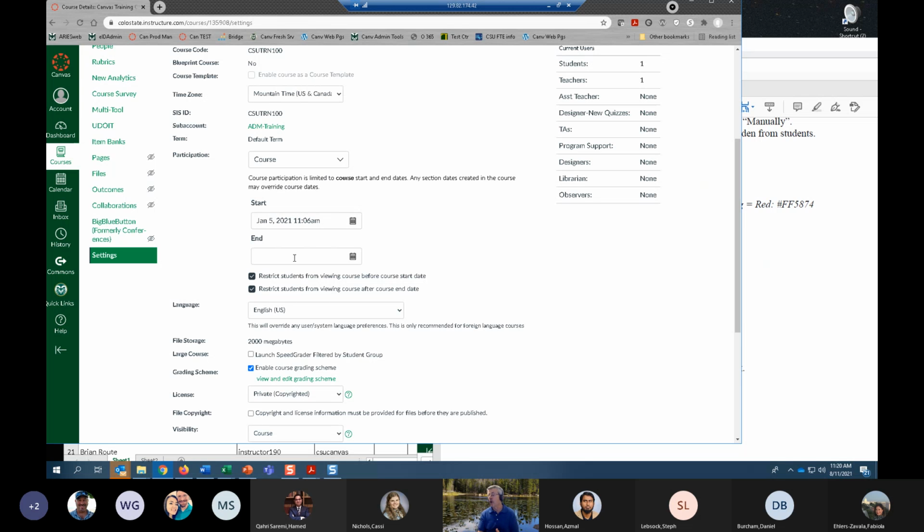So if you were to go into your fall 21 course, you would see a start date of August 20th, 2021 at 12:01 a.m., which is saying if you publish your course and the start date occurs of August 20th at 12:01 a.m., students can then get in and see the course.